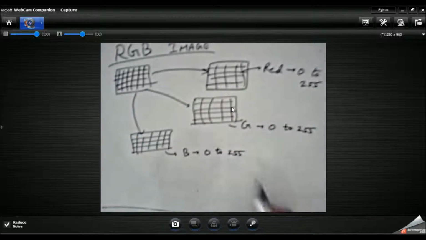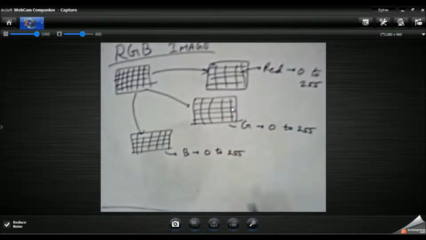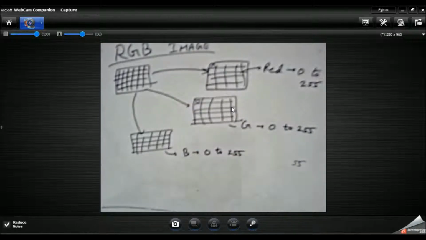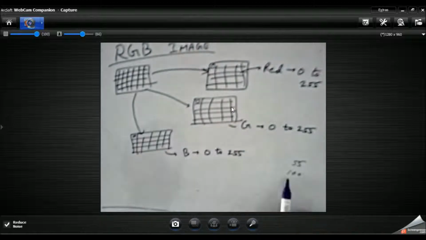For example, if in this position, that is the first pixel, the intensity of red is 55, and in this position, that is the first pixel of the green matrix, the intensity is 100, and in the matrix of blue color, the first pixel is 20. So by the combination of these three intensities of RGB colors, we can make a unique or new color. In this way, we have a lot of possible combinations for making a broad array of different colors.